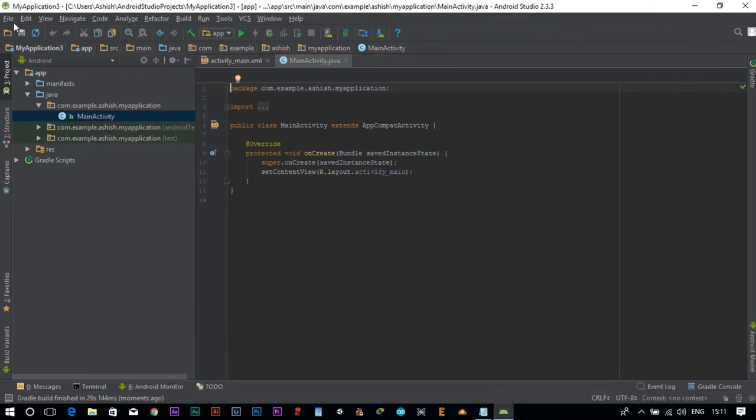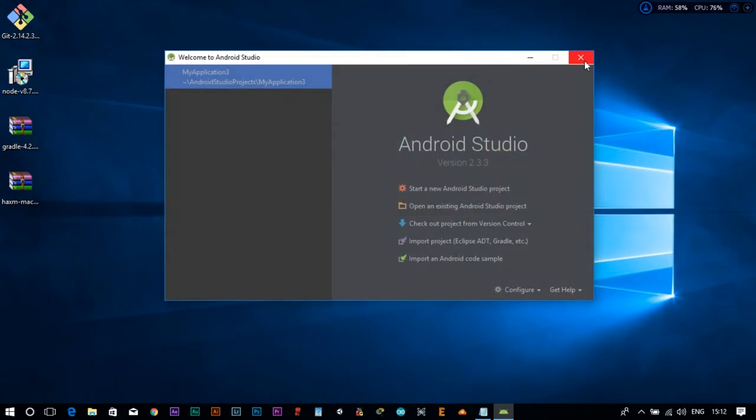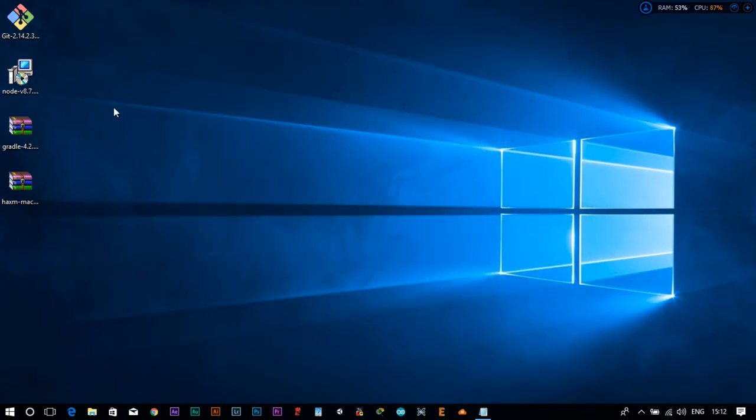Now close the project and Android Studio. Now we are going to install Cordova. Now open the C drive where we have extracted the Gradle file.